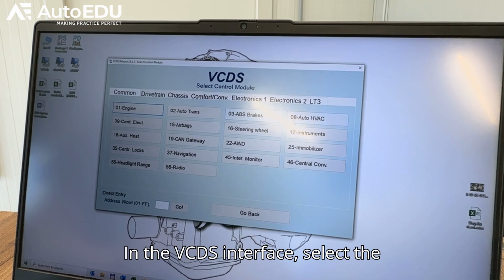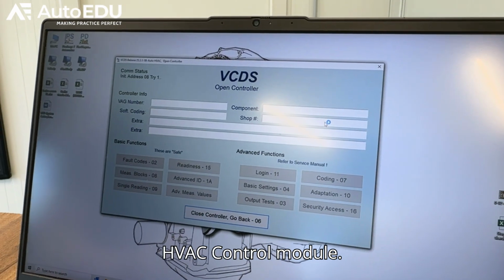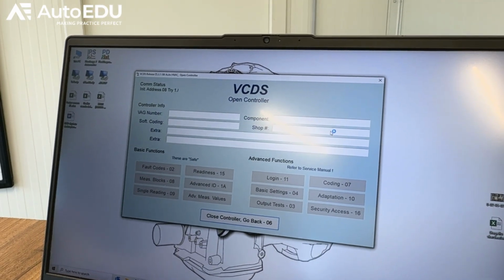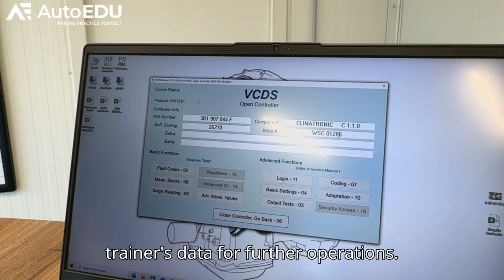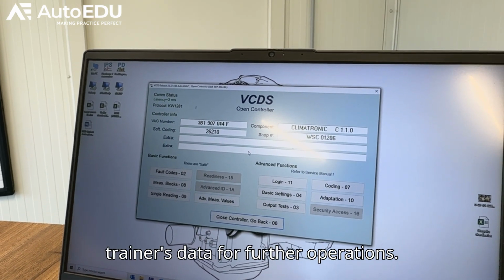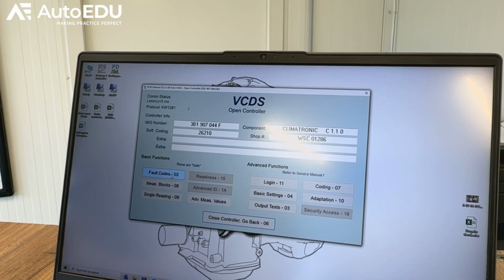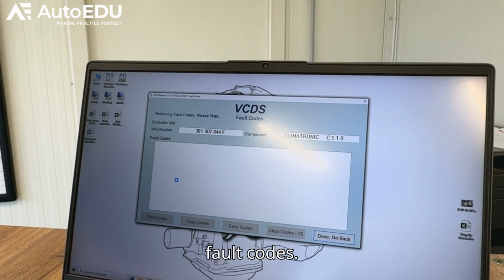In the VCDS interface, select the HVAC control module. The software will automatically scan the trainer's data for further operations. Let's begin with reading and erasing fault codes.